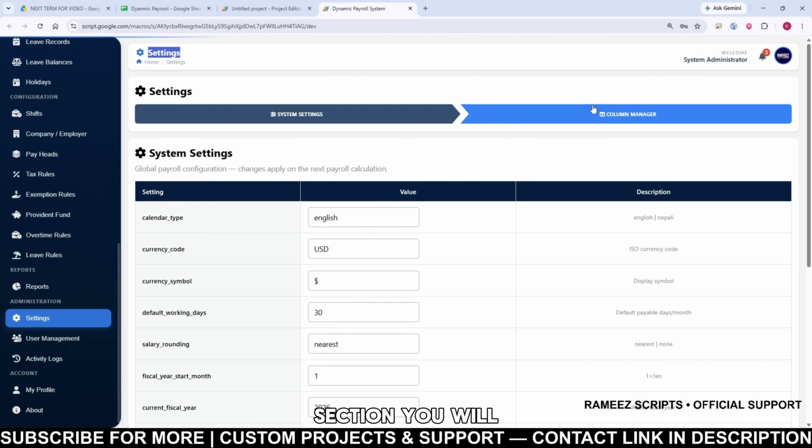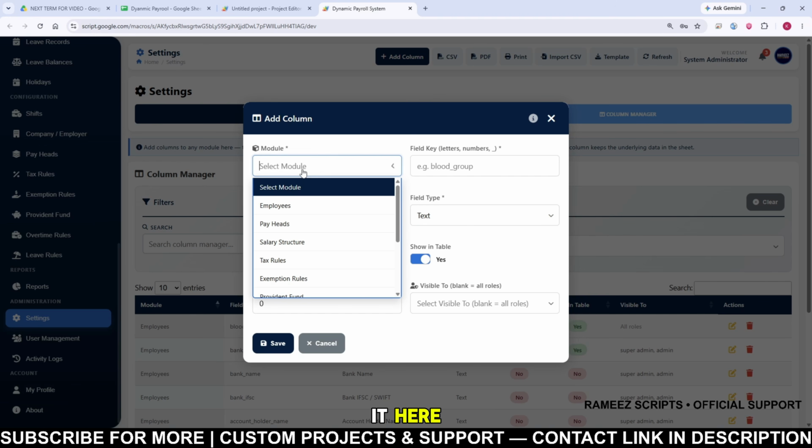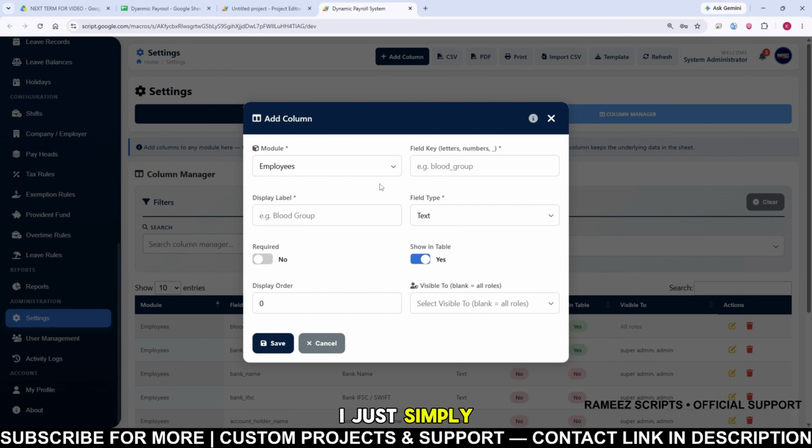In the settings section, you will see a column manager. I just simply hit this column manager and hit this add column button. Just simply press it here, then select the module in which you want to add one more column. So I want to add one more column in the employees. I just simply select it from here.